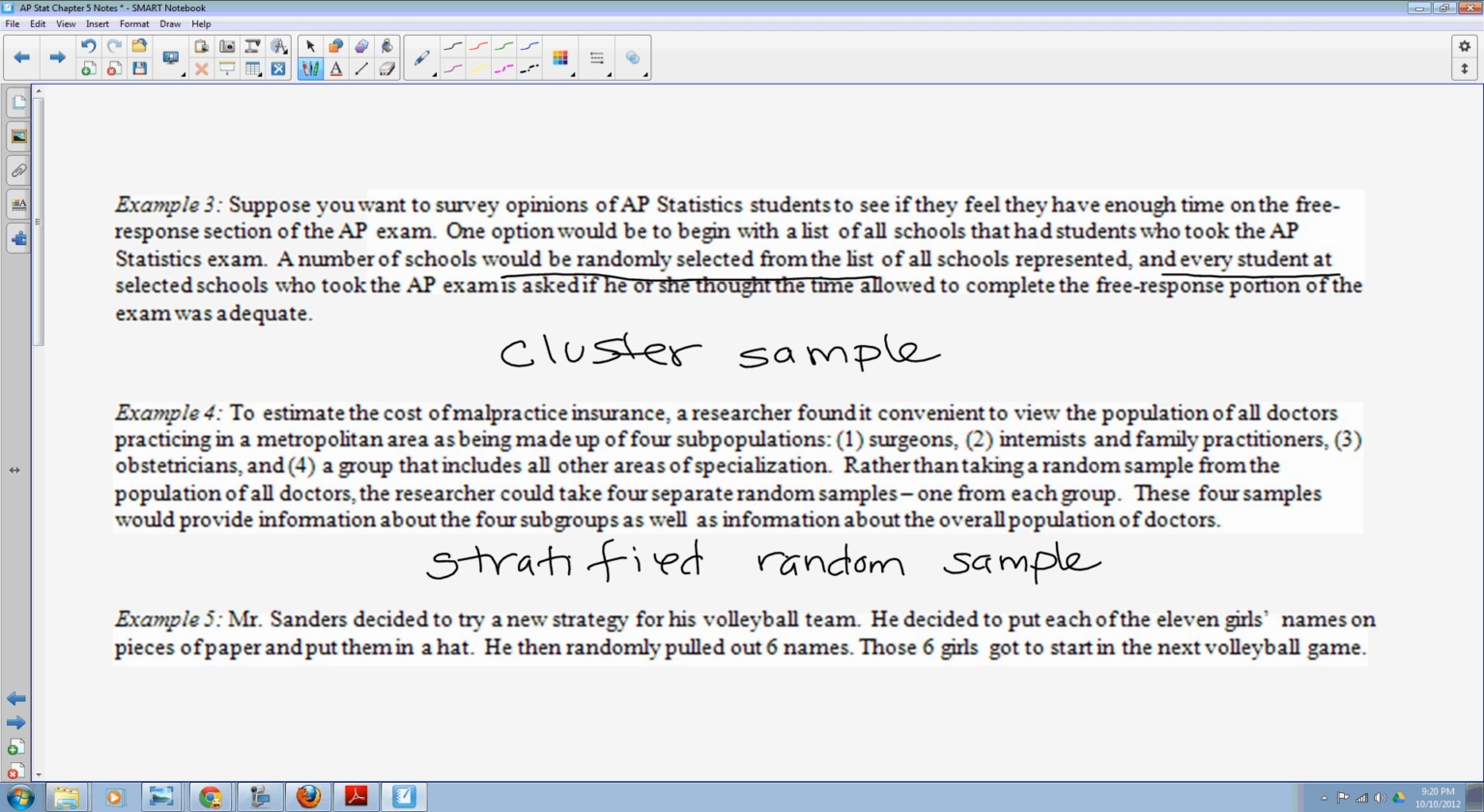All right, example 5. Mr. Sanders decided to try a new strategy for his volleyball team. He decided to put each of the 11 girls' names on pieces of paper and put them in a hat. He then randomly pulled out 6 names, and those 6 girls got to start in the next volleyball game. Okay, so he took all the players, put the names in the hat, randomly selected 6. What kind of example is that? Okay, it's going to be a simple random sample. Each of those 6 names is equally likely to be chosen. So that's why it is a simple random sample.